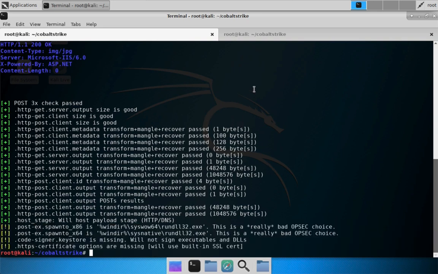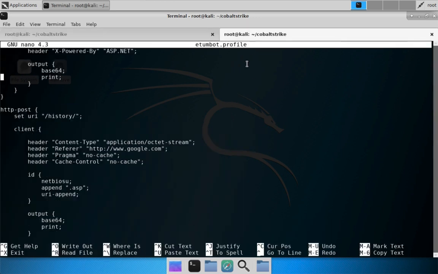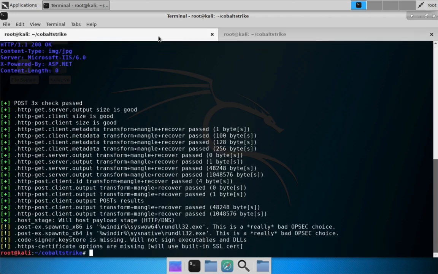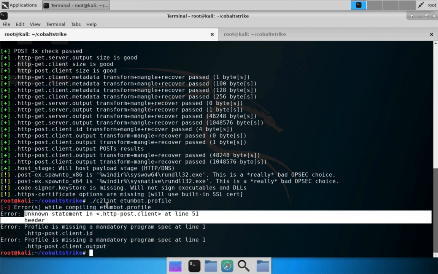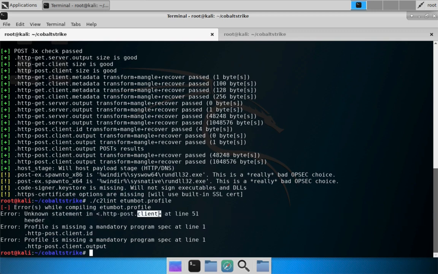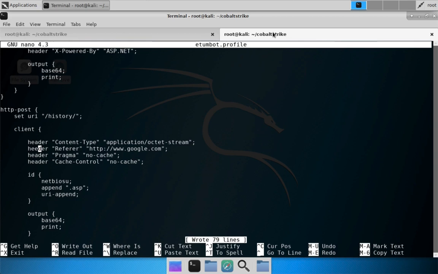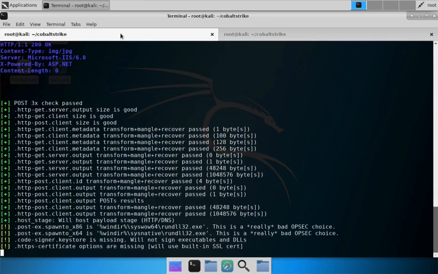C2lint does report errors as well. Let me show you what that looks like. If we make a syntax error, let's just change that from header to header and run C2lint, you see that we will get a few different errors because it's trying to guess what's going on. And it's telling us that we have an unknown statement at line 51 within the HTTP post client block. Go figure, line 51 is right here. That's our misspelled header keyword there instead of header. So that fixes that.